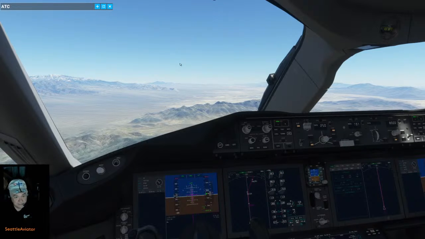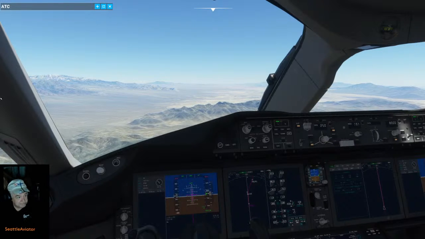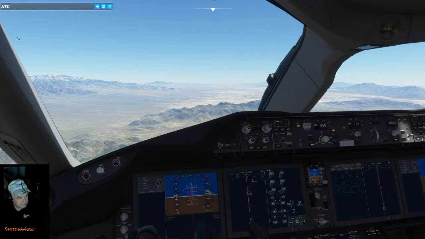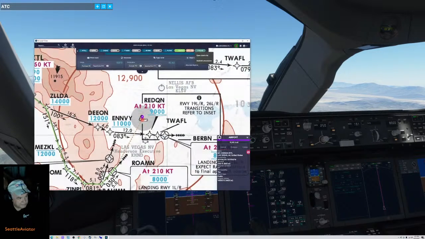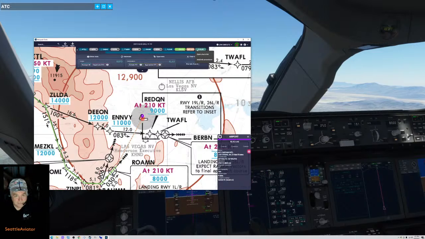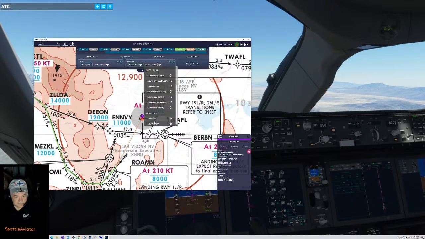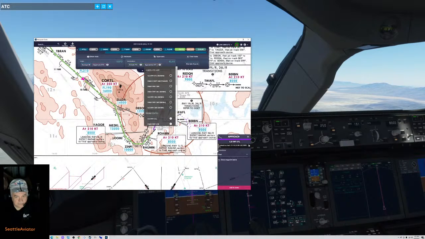Generic 0 Mike Charlie, you are 57 miles northwest. Descend and maintain 6,800 feet. Expect vectors visual runway 25 approach. Descend and maintain 6,800 feet. Expect vectors visual runway 25 approach. Generic 0 Mike Charlie.